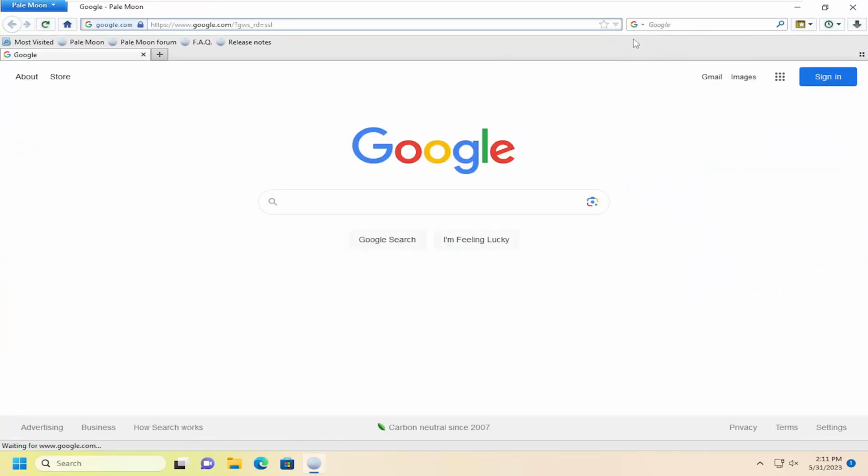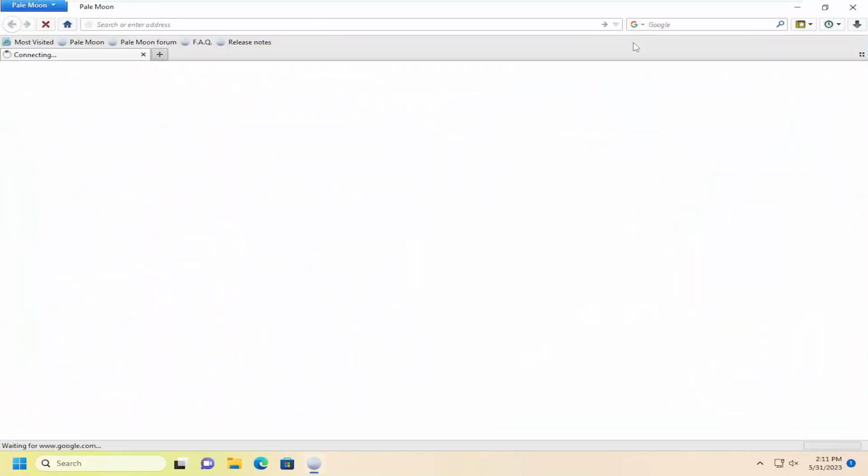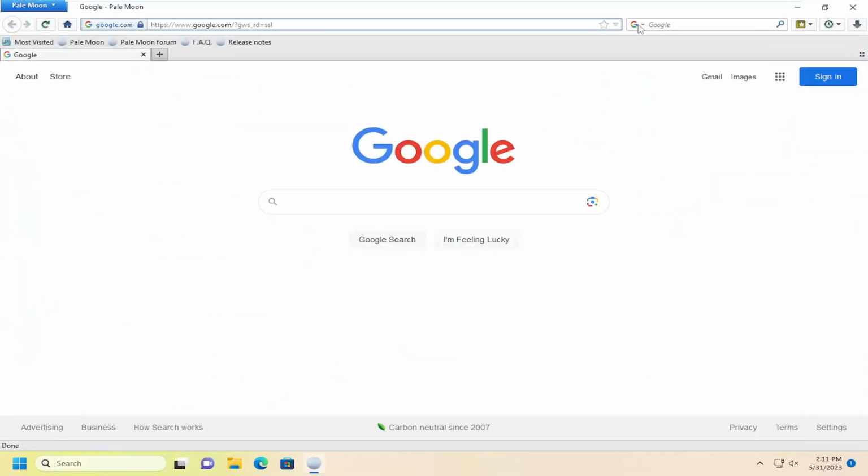Now you can just set it to Google just by clicking inside of here and just select Google. And if you close out of Pale Moon and relaunch it, it should remain as Google here. So pretty straightforward process, guys.